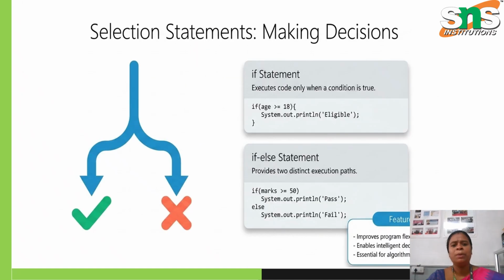Selection statements make decisions in Java and allow the program to choose one of several execution paths based on a specific condition. They evaluate a Boolean expression, true or false, and then execute an appropriate block of code. Selection statements make programs intelligent by enabling them to respond differently to different inputs and situations. Why are decision statements needed? Real-world application programs must make decisions based on user input or data.